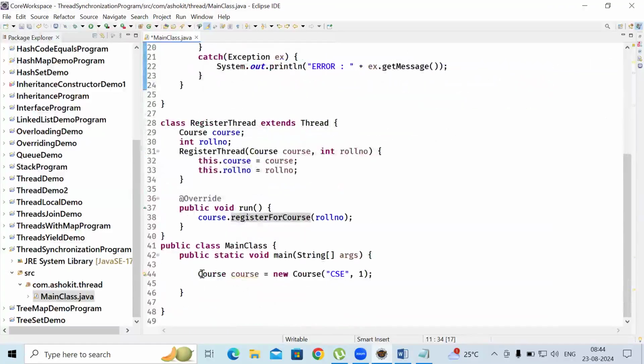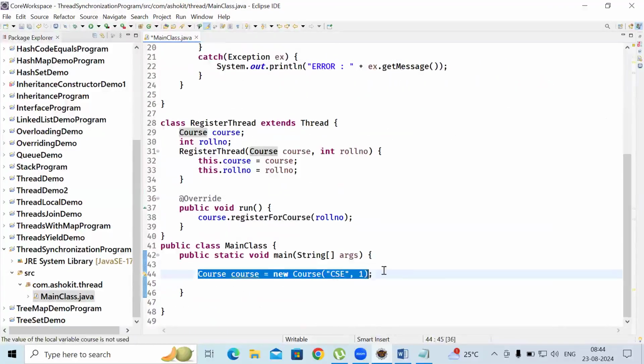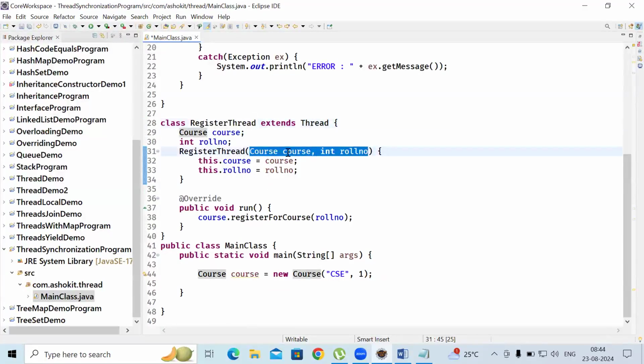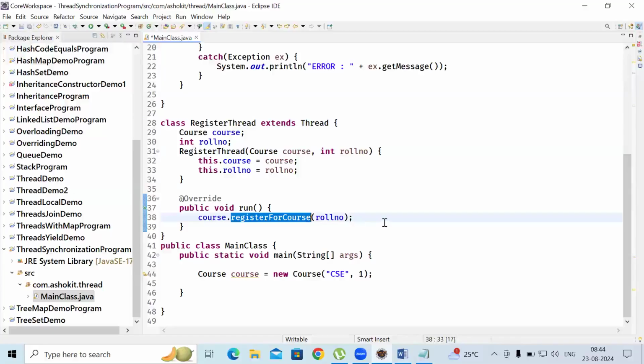Here I am creating a course object. What's the course name? CSE. Number of seats available? 1. Now I created one thread class also. It has a constructor with 2 parameters. It will accept a course parameter and a roll number parameter. And in the run method of the thread, I am calling which method? Register for course.